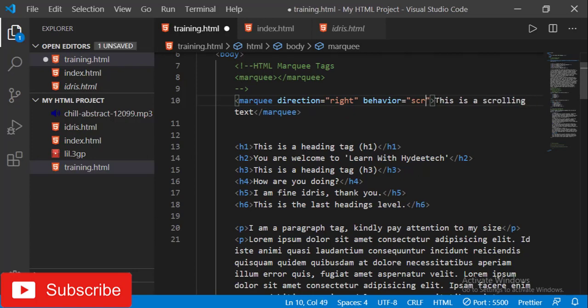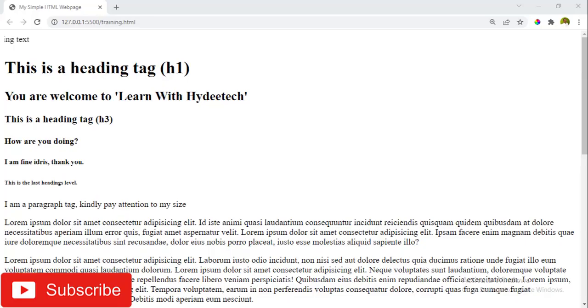We can use another attribute value, which is alternate. Alternate. So let's see what this will give us quickly. All right, so you guys can see the text here scrolling from the left towards the right. Let's see what's going to happen when it gets to the edge. You can see that the text is no more going into the screen. It is now bouncing on the screen.